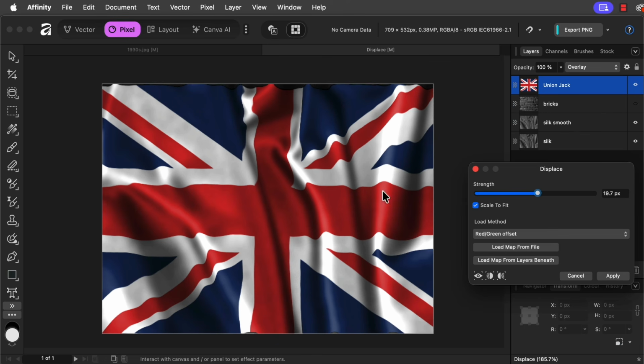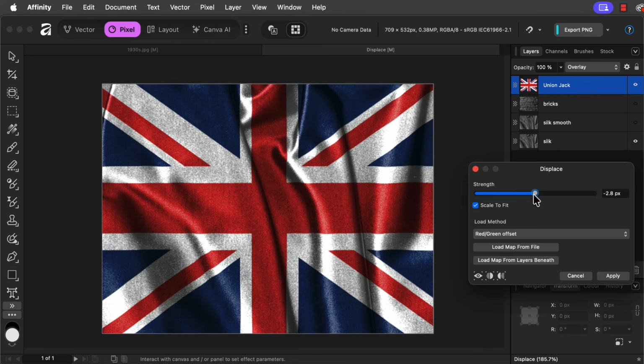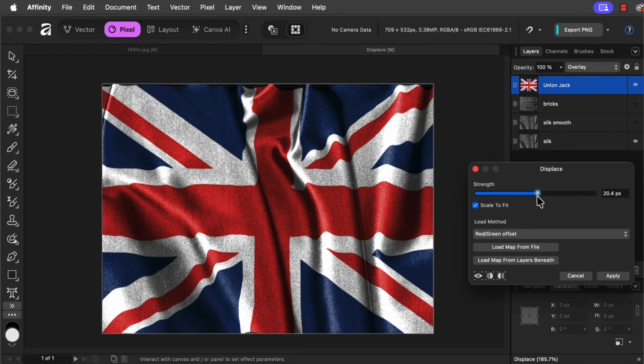Once we've got that, we can then hide our smooth silk layer so we can see the original silk behind it. And we can change the strength of that displacement. But again, you're going to want quite small amounts, and you really do get the effect of this flag being distorted by that underlying silk.